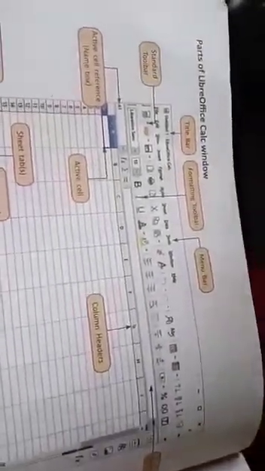Next is column headers, row headers. I told you row headers. See here, 1, 2, 3, 4, 5, 6, 7, 8, 9, 10, going horizontally. These all are the row headers, means row numbers. And on the upper side A, B, C, D, E, F, G, H, I, J, K, L and so on, these all are column headers, means column names.